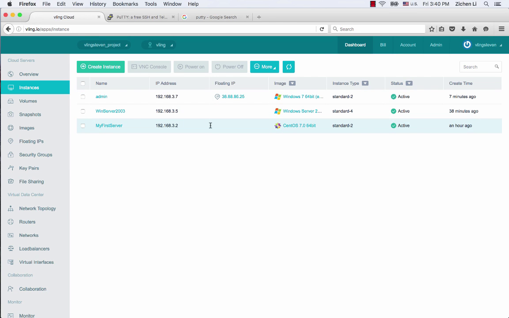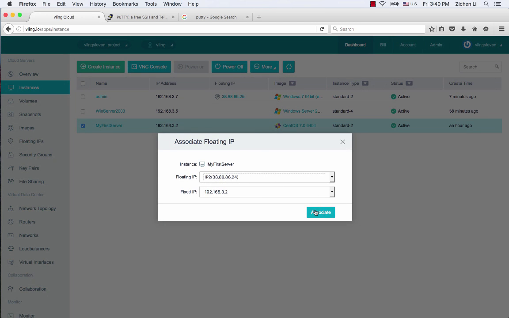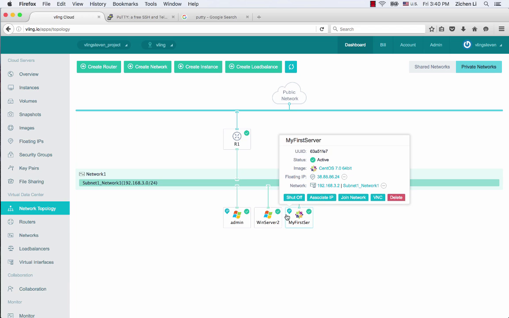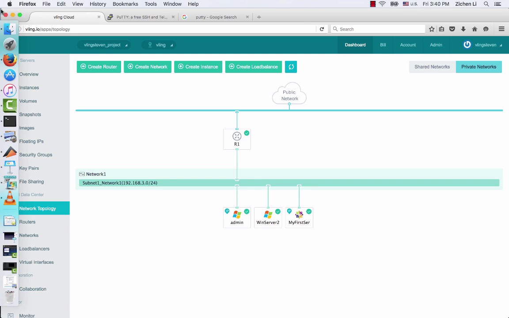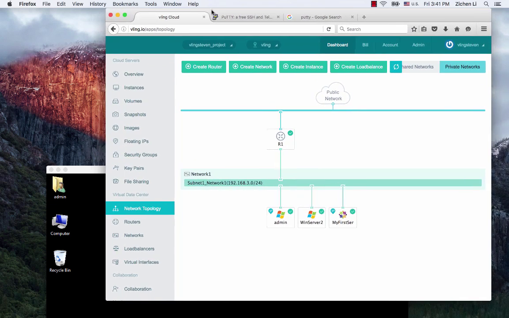Let's try this Linux. We associate a floating IP to it. And from the topology here, we can see this Linux server has a floating IP, and we can do a telnet or SSH to this server.